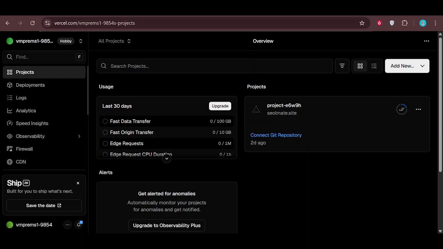Today I'll show you how to add a custom domain to your project in Vercel. By the end of this tutorial, your site will be accessible from your own domain instead of the default Vercel URL, and you'll understand exactly what's happening behind the scenes, so it's less intimidating next time you do it.